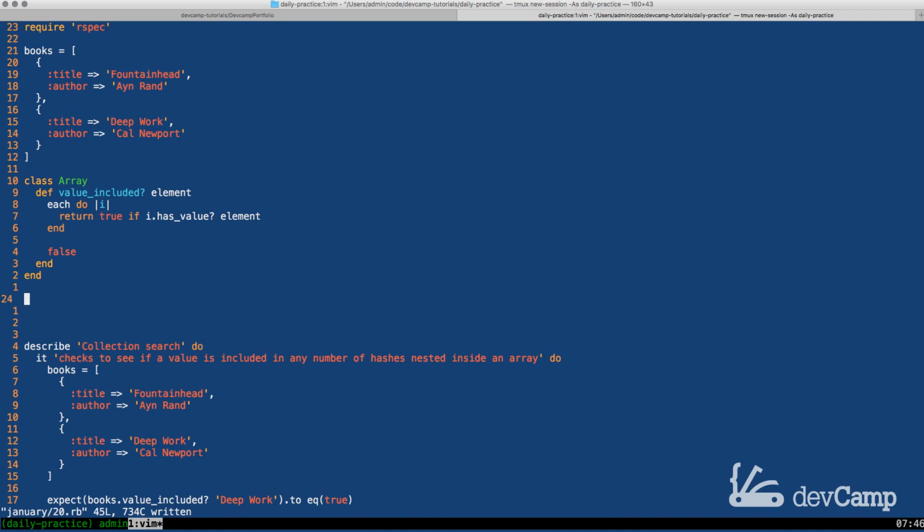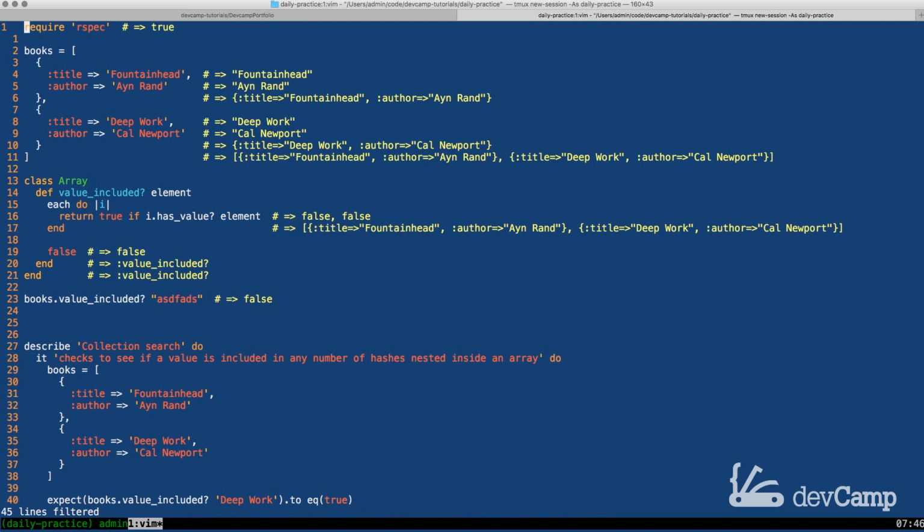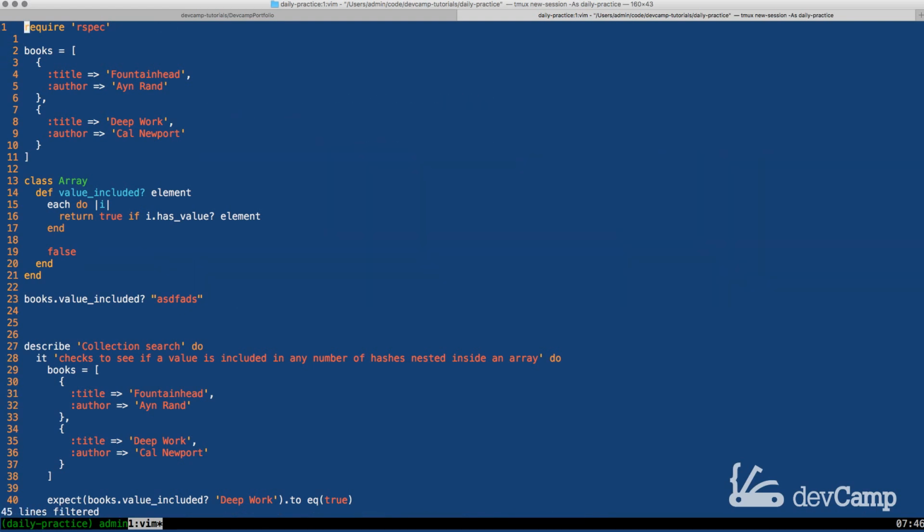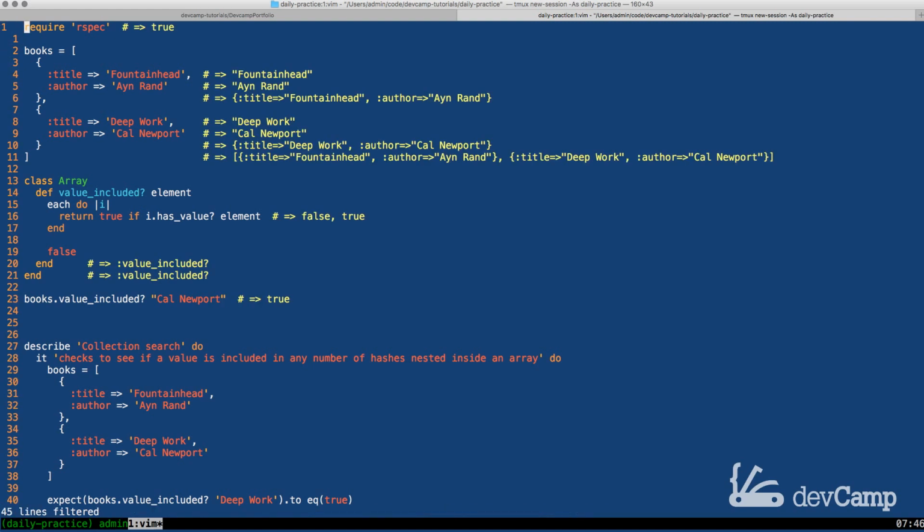We're going to call books, and now we should be able to just call value_included, and if I pass in some gibberish, this should return false. If I run this code, that's perfect, that returns false. And now if I change this to say Cal Newport and run this, this returns true. So that is working perfectly.